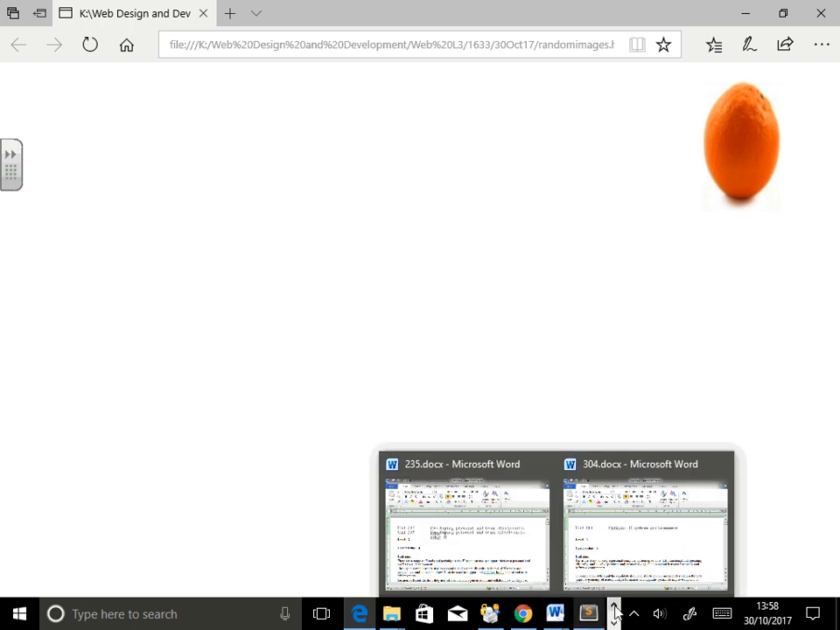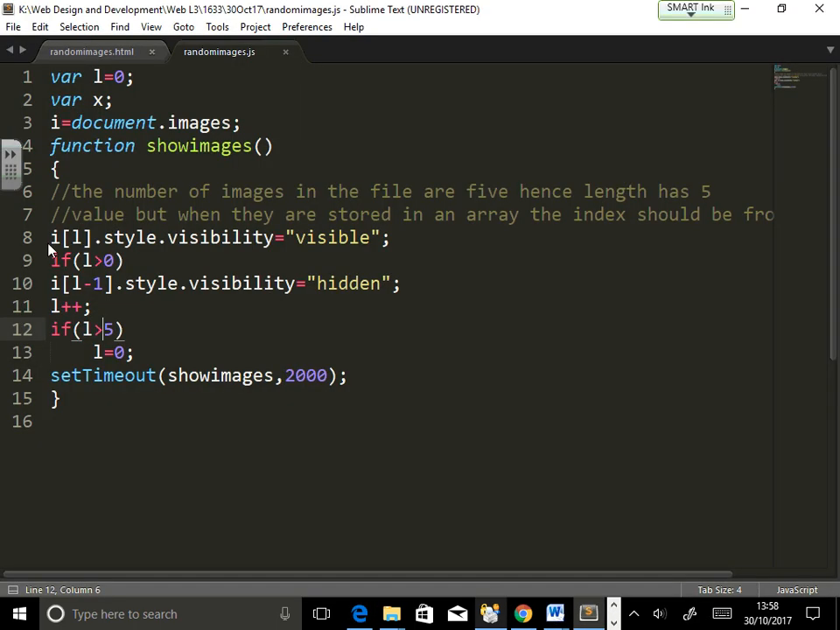There's no 5 because these lines are written first, right? So when it said L5 style visibility visible, it couldn't find it. When I said if L is greater than 0, it couldn't find that. Does that make sense? So it depends on us where we have written down this line and where we have written down this. Does that make sense?